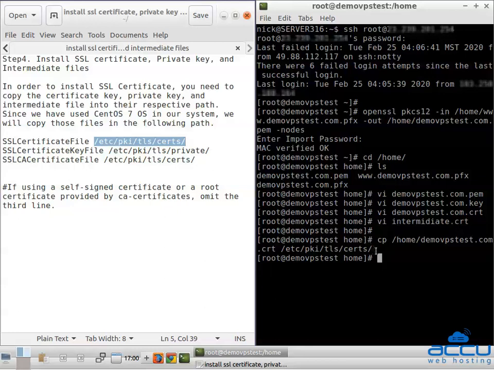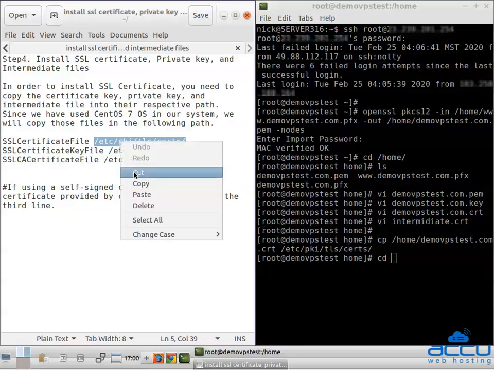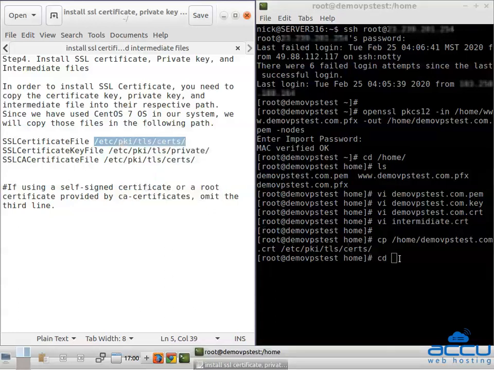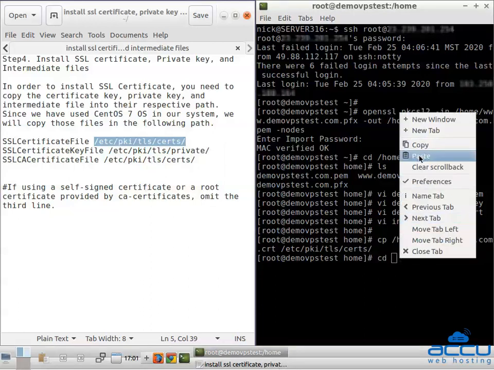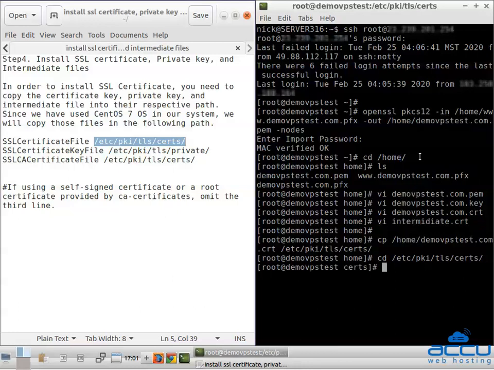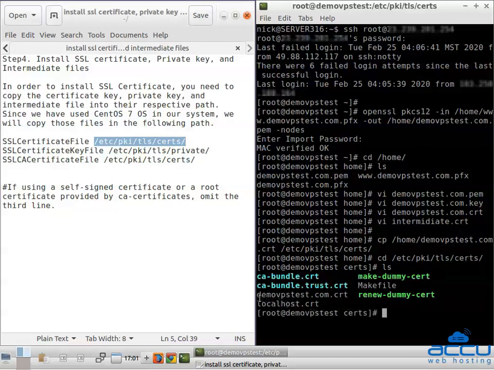In order to check whether the file is copied or not, you need to go to the SSL certificate file path. Type cd. Copy the SSL certificate file path. Paste it in the terminal and press Enter. After that, type the ls command and press Enter. You can see the certificate key is copied in the certificate file path.